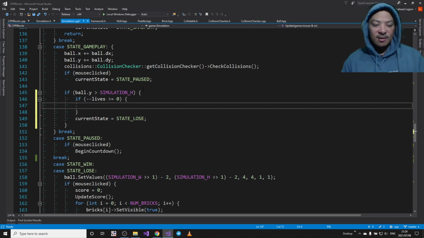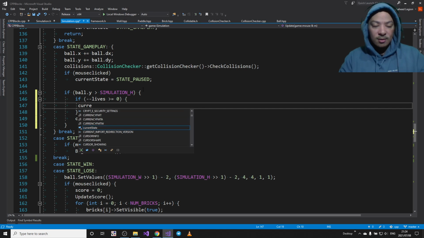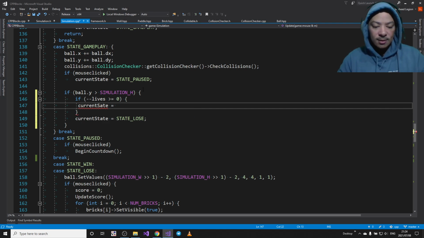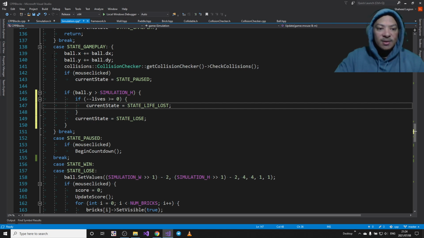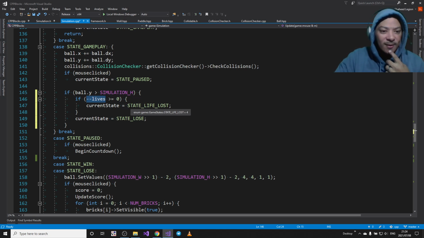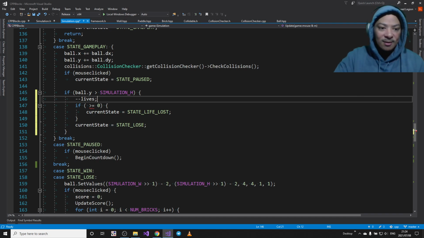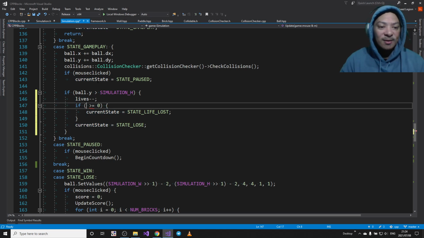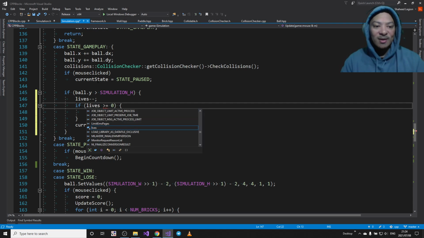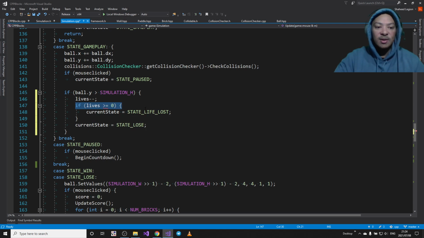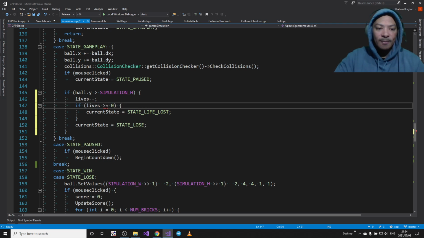If lives minus... lives greater than or equal to 0, then current state equals state life lost, right? This kind of takes care of lives. I should do this, I shouldn't do it in the if. That's bad practice. Make it explicit, right? Lives minus equal to 1, and then you check if lives. I wouldn't recommend doing an operation and a check together, because if someone says, oh, actually I want to refactor this check to be something, then it breaks, right? You expect an expression.